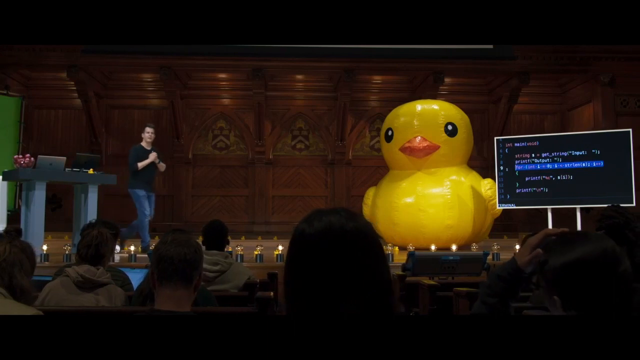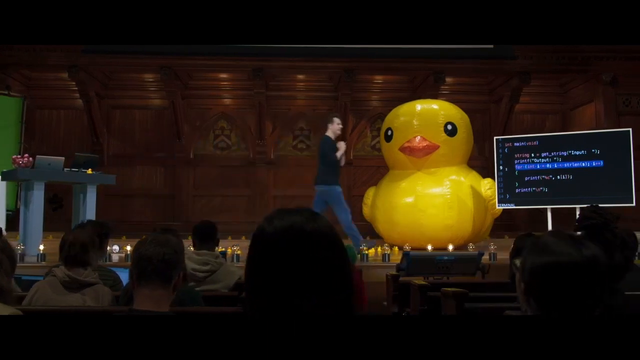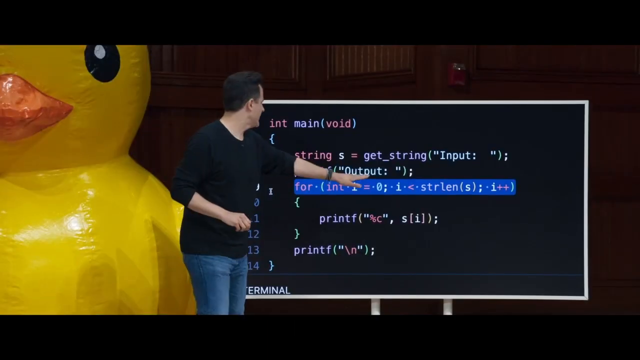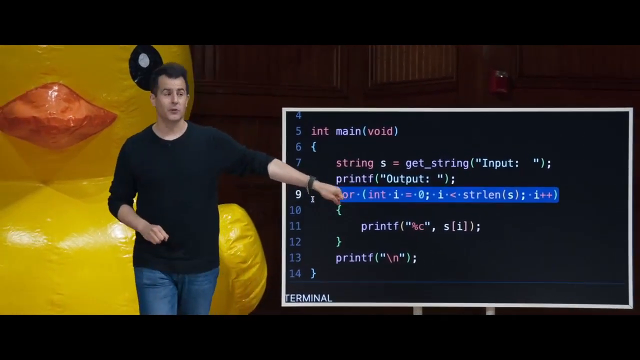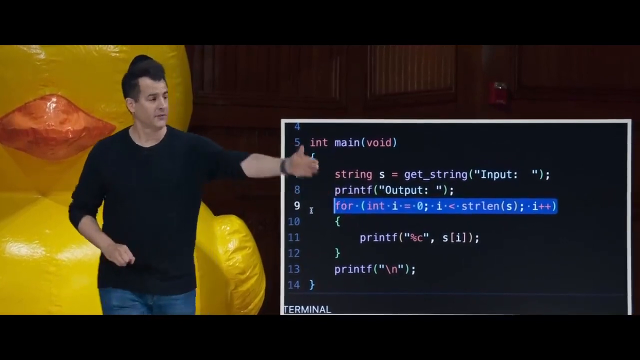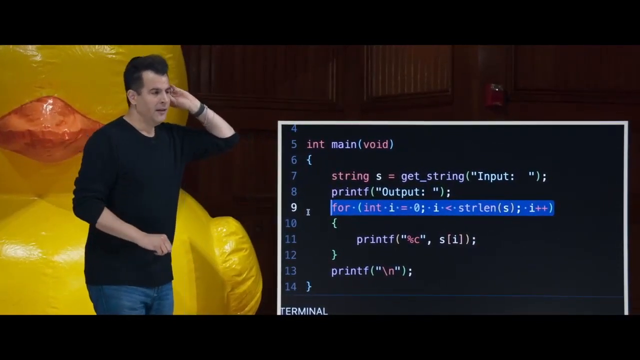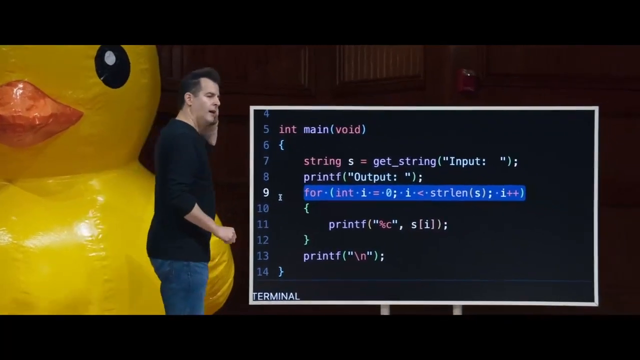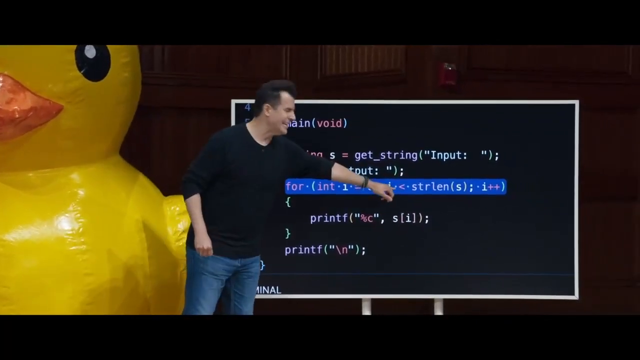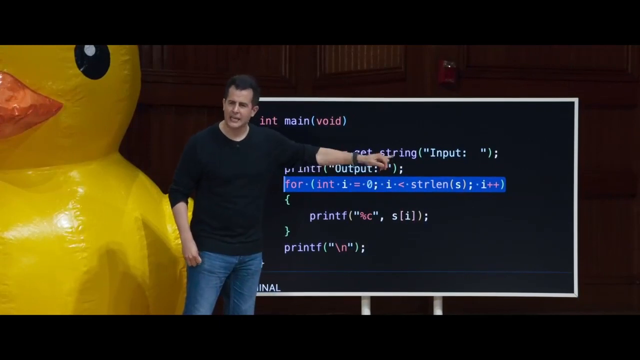Let's talk about design instinctively. What is maybe bad about this line of code, line 9 that I've highlighted? This one is subtle. Yeah. I'm calling strlen inside of the loop again and again and again.